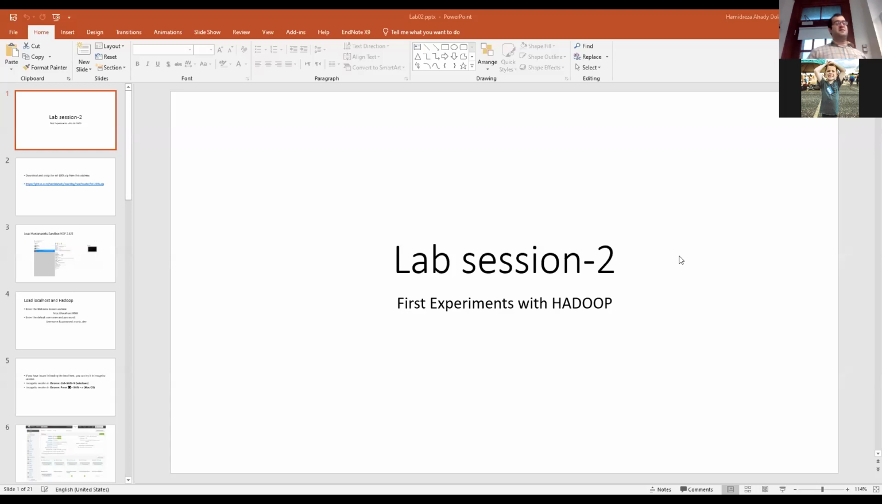Okay, good morning, everyone. Today's class is basically our second lab. The first lab was a very short one, just on how to download and install Hortonworks Sandbox, which is a simulation environment for working with Hadoop. So in today's class, we start our first experiment with Hadoop.